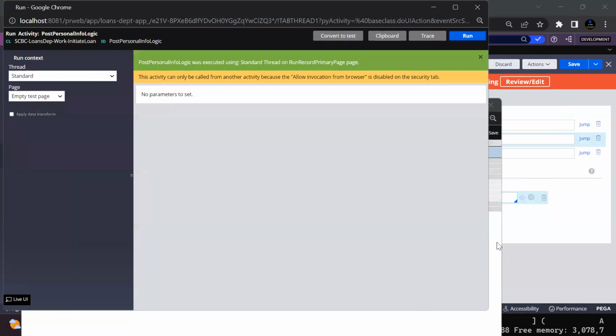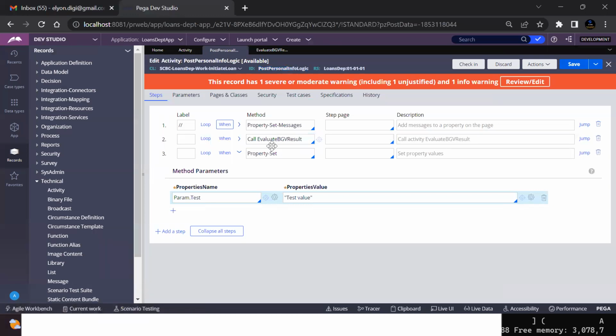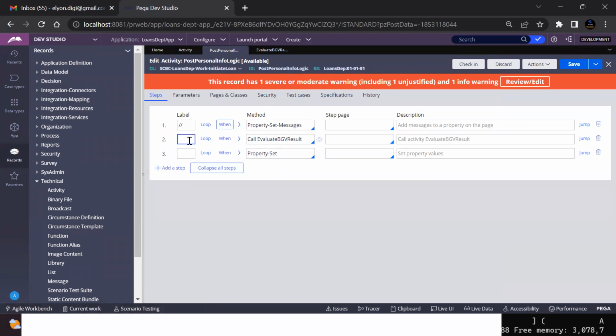So it is success. Now go to the tracer to understand. So now if you see, this is the tracer. Here you can see that the call method is executed. So call evaluate BGB result, which is the child activity, is executed. And after step 2, again it executes step 3. So step 3 is property set. That means using the call method, the child activity which is referred got executed, and then after that, the control came back to the parent activity called post person info logic, and it has executed the third step, that is property set. So by this you can understand that using the call method, the referred activity will execute, and the control comes back to the current activity and you will execute the rest of the steps. So this is about the call method.